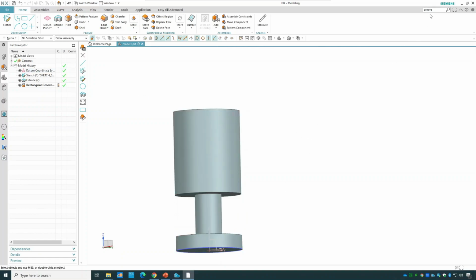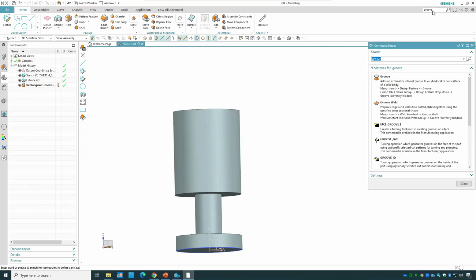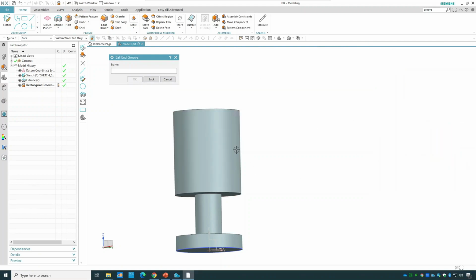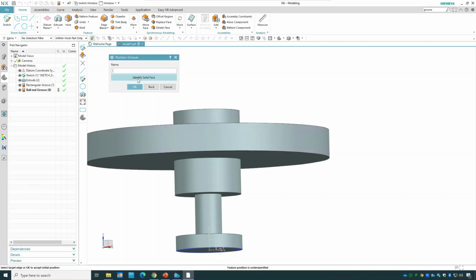For the other groove, let me search one more time for groove, click there, and I'm going to use the ball end this time. Like the previous one, I need to specify where I want to have that groove. I'm going to pick here. And the groove diameter, the ball diameter, I need to put. I'm happy with 25 as the groove diameter. Let me change the ball diameter to 20, let's say. I'm going to click OK.